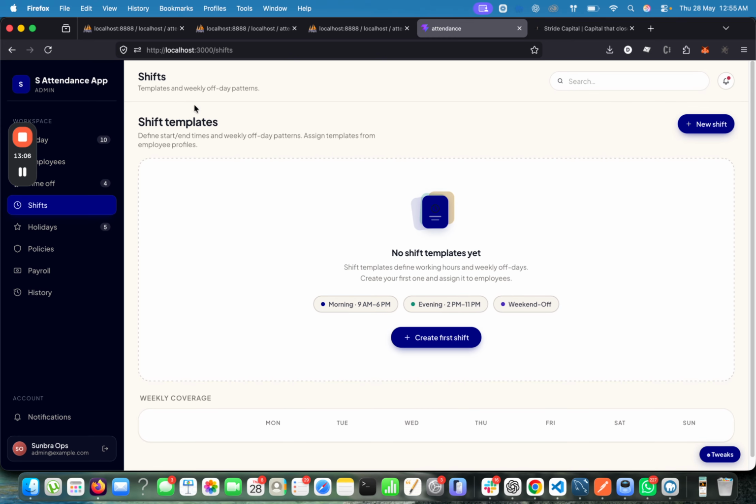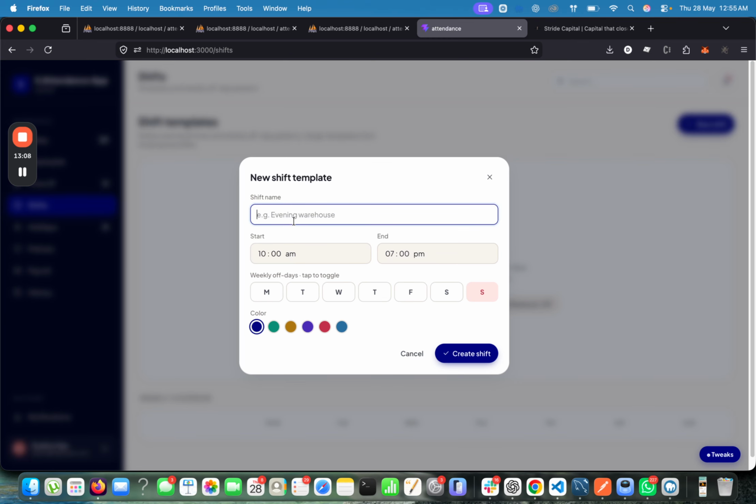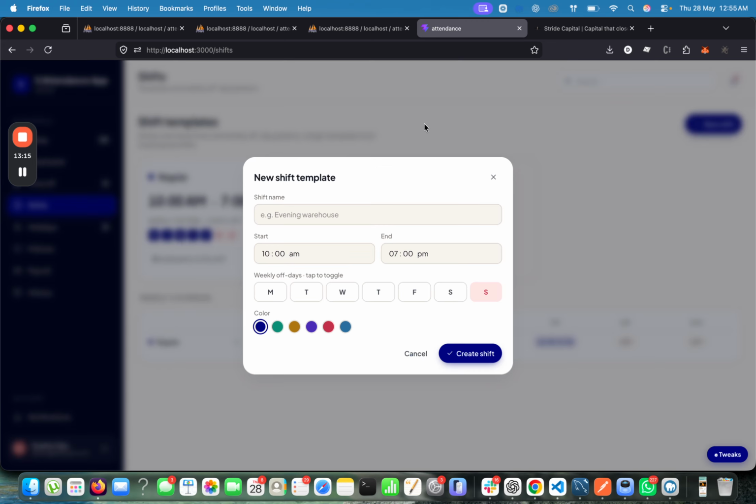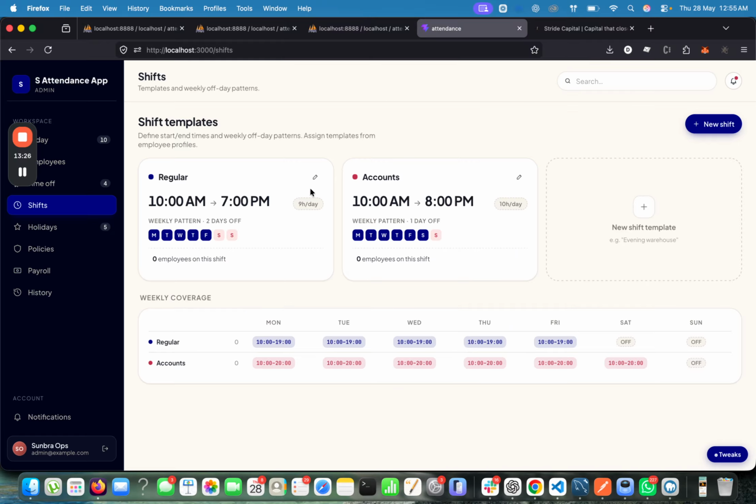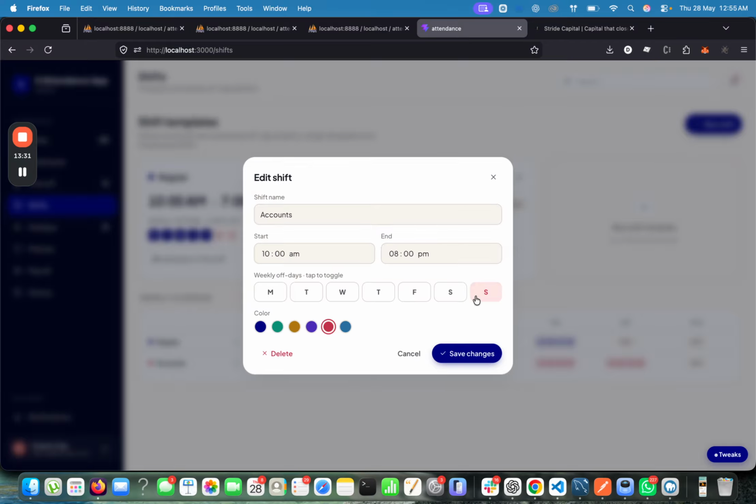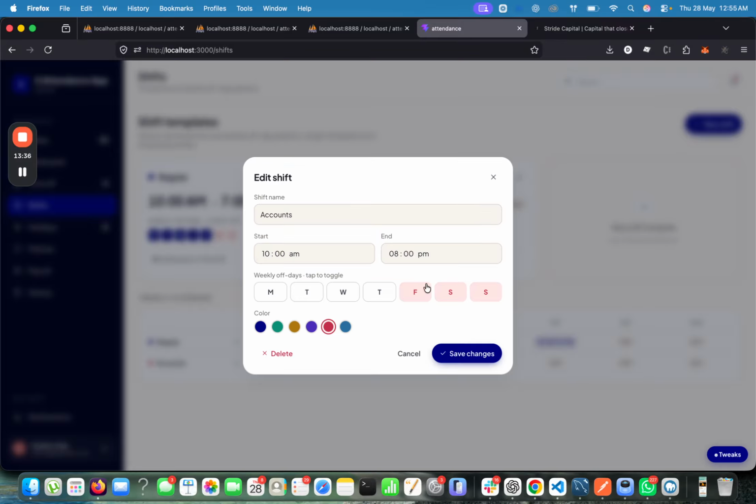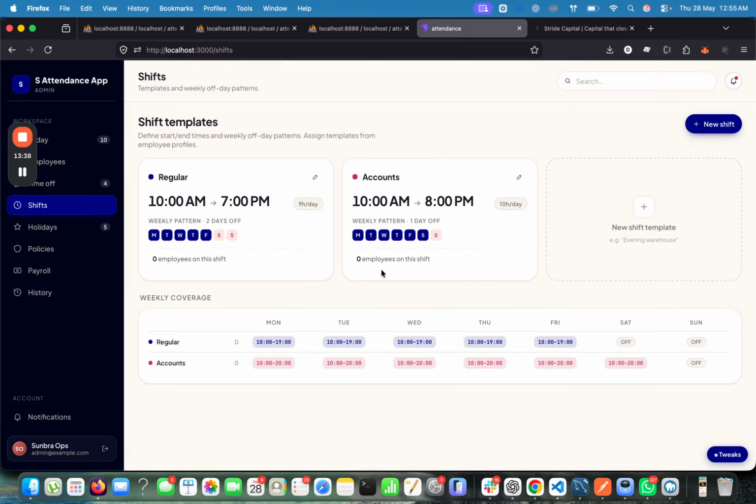Good job, Claude. So let's create a new shift, regular, 10 a.m. to 7 p.m. Shift, accounts, 10 to 8 p.m. and only Sunday off. Let's do red. Regular and accounts. And if I edit it, put save changes, edit, make it back to save.